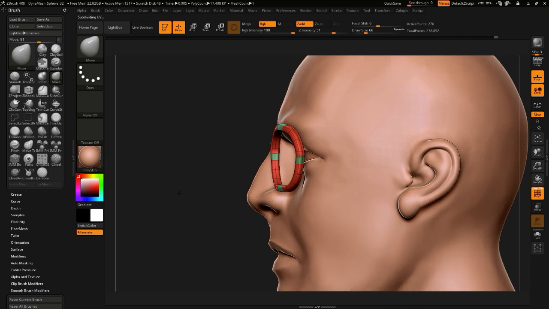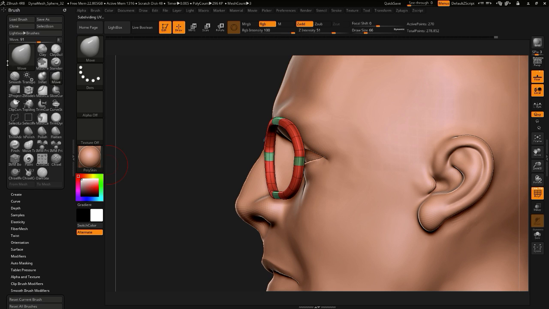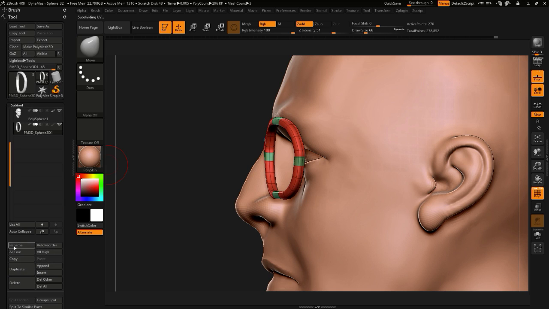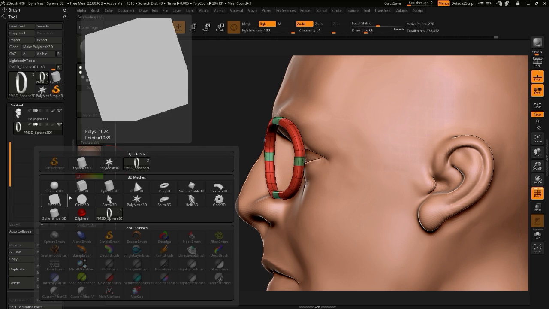Okay, so let's start using a little bit more of booleans. So I'm gonna append a cube.